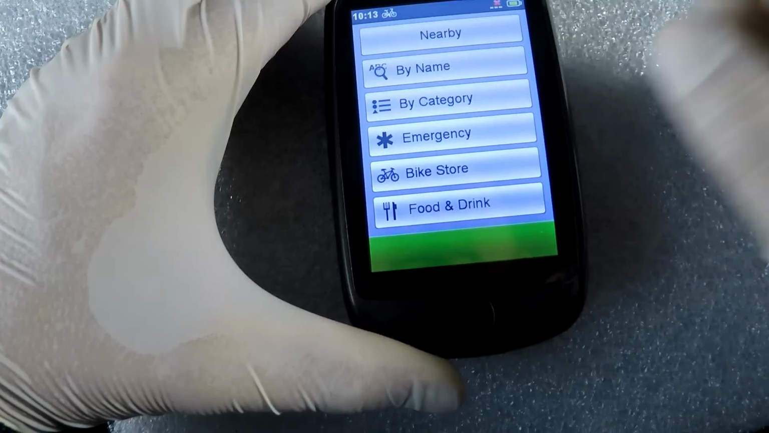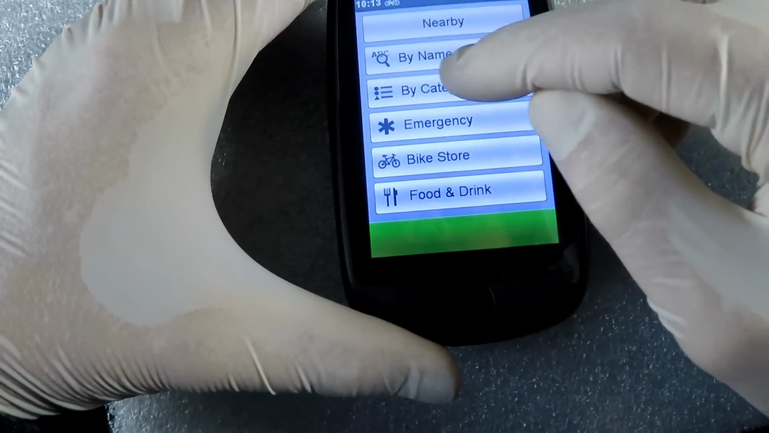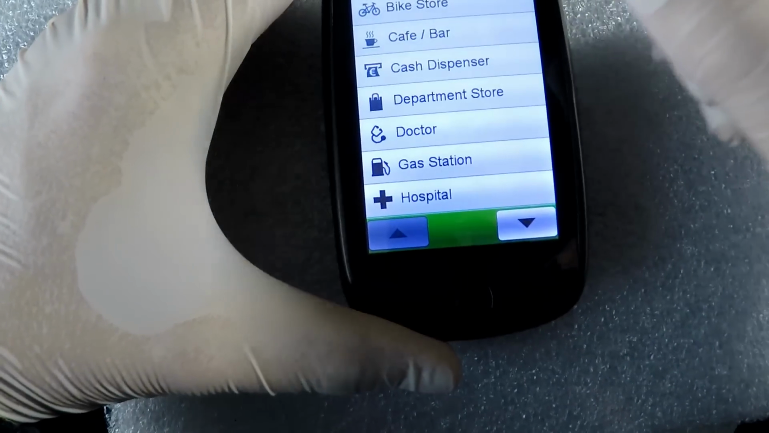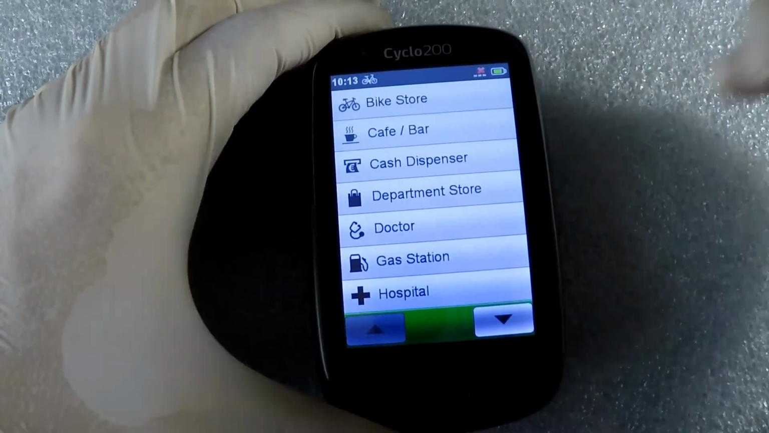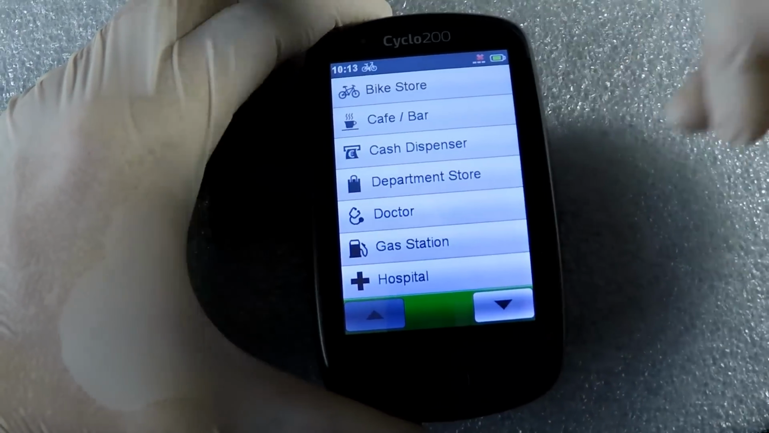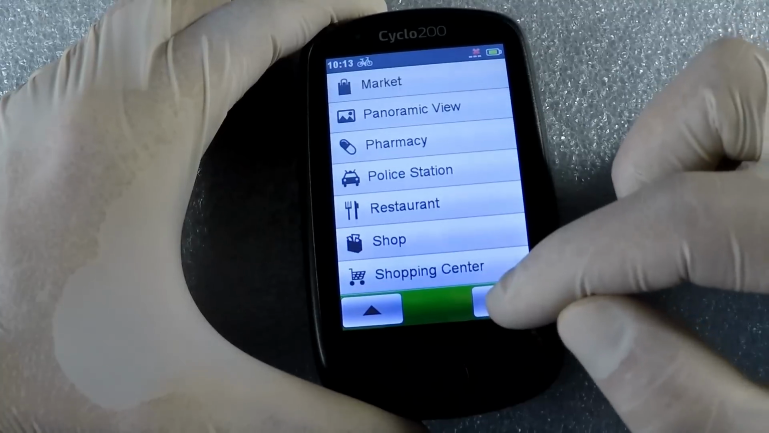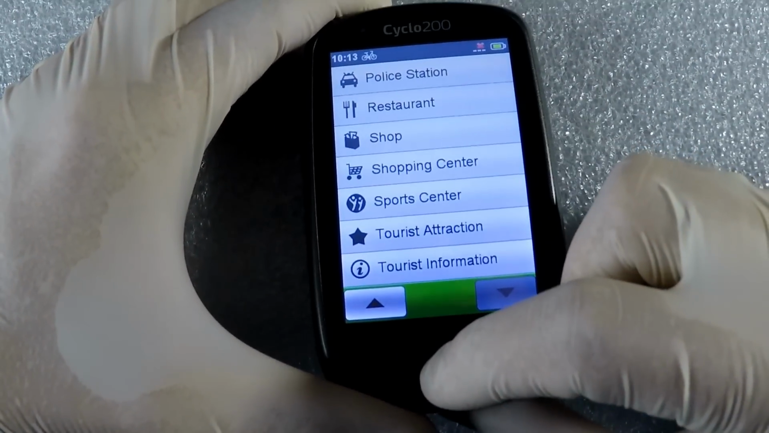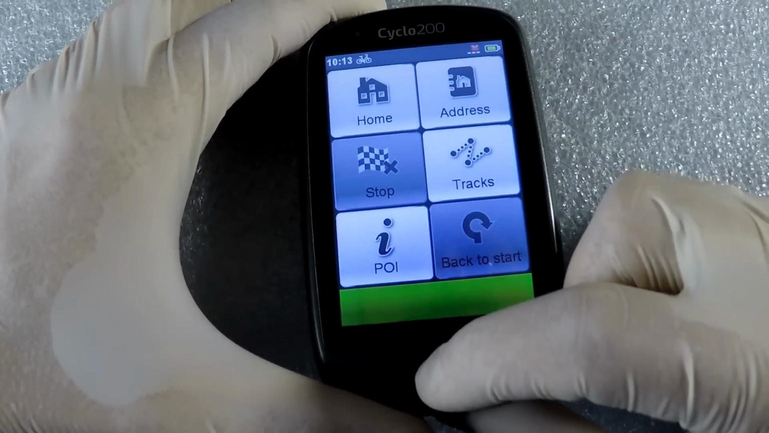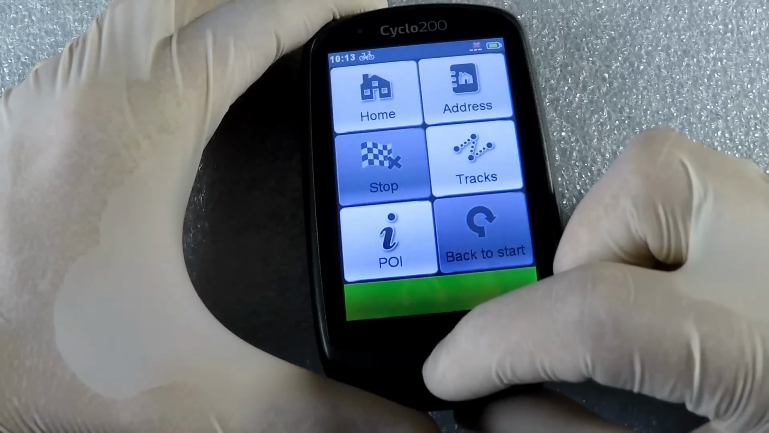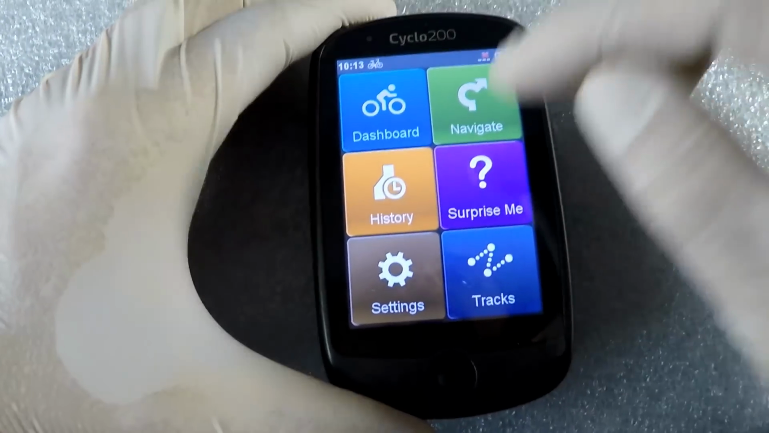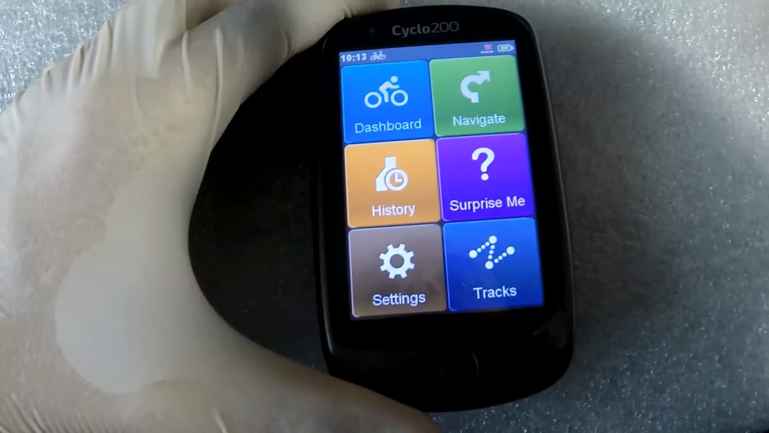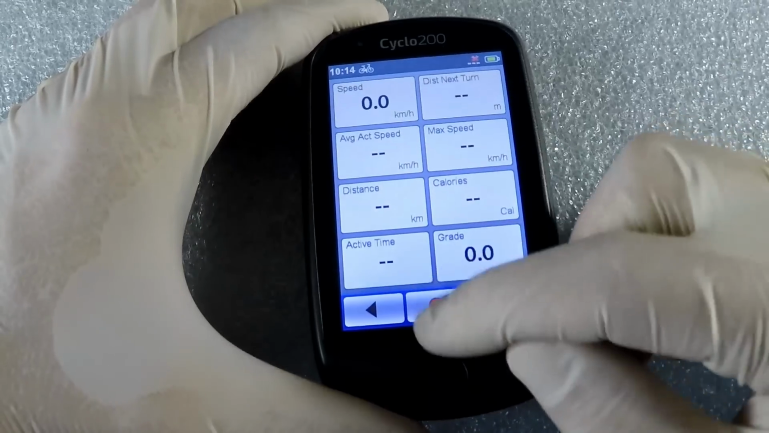And points of interest, different points of interest, just search by category. As you can see, bike store, cafe, bar, cash dispenser, doctor, gas station, hospital, and so on. It will just find you those in your area or on your track, on your way. So that's really easy. You don't have to be navigating with this device. You simply tap dashboard and start riding.